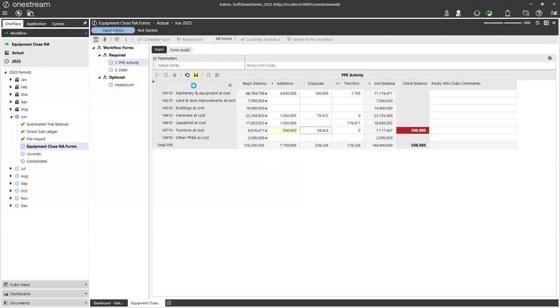So I can simply fill out this form and give a quick save here. You'll see my balance check now goes back to 0. I have the opportunity to insert commentary here if commentary is required. And I also have the ability to open this and work in Excel if I wanted to work in Excel to complete this process.